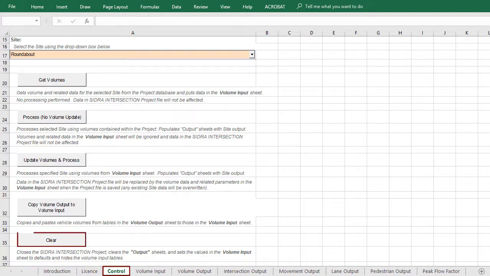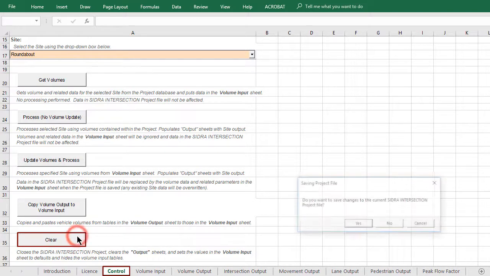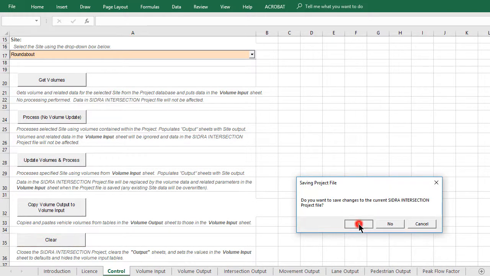The Clear function will close the SIDRA Intersection project, clear the output sheets, and set the values in the Volume Input sheet to defaults and hide the volume input tables. If you click the Clear button before saving your project, you will be prompted to save or not to save the changes made to the SIDRA Intersection project file as a result of the use of this Excel application.